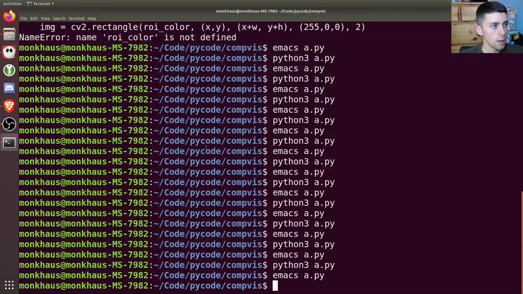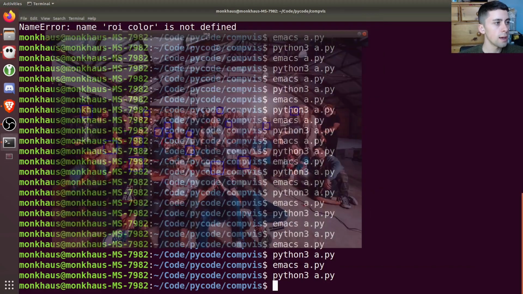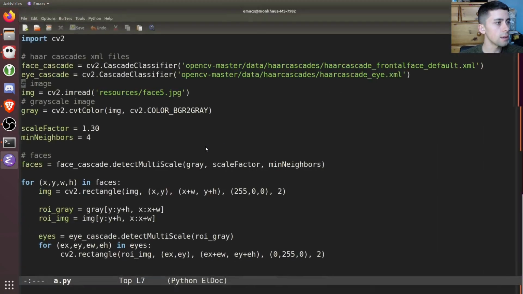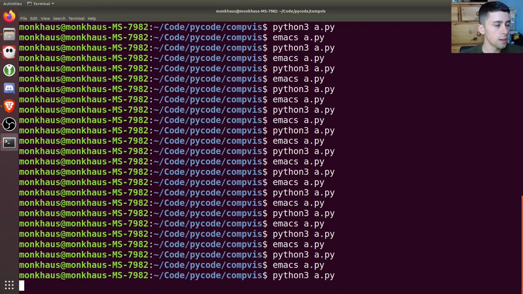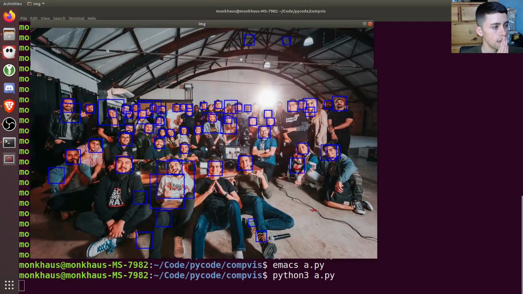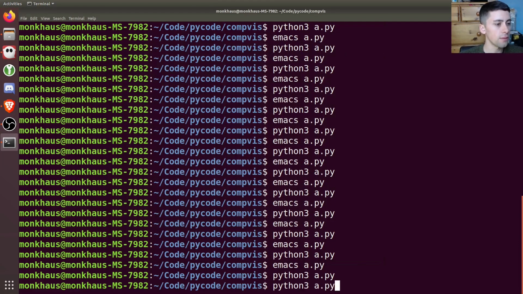Image 5 now. This is probably the most interesting one. This is a huge room of people, so here we actually want a smaller scale factor, I think. Maybe even 1, right? And let's say 6. This might take a minute to execute, so let's wait patiently. So that's way too many faces, but we have actually detected almost every face, but we've also detected a lot of things that aren't faces.